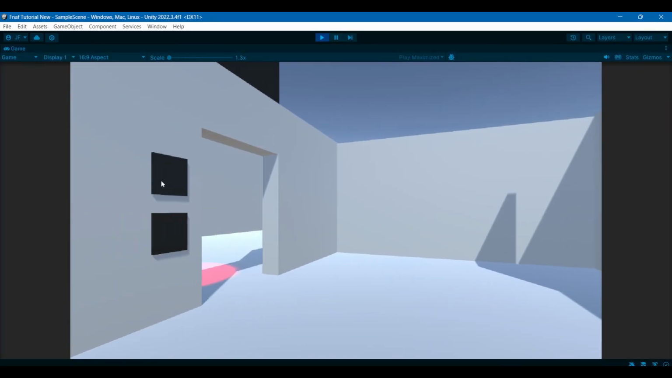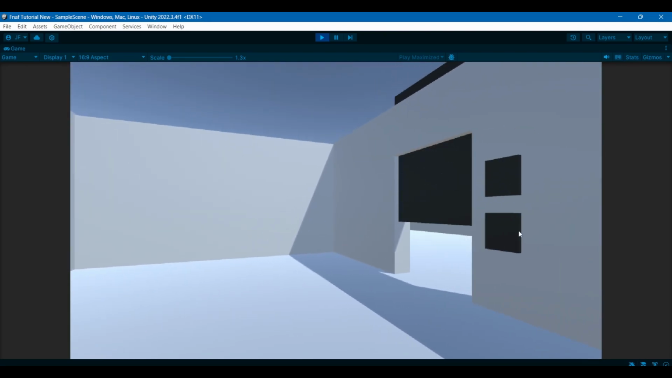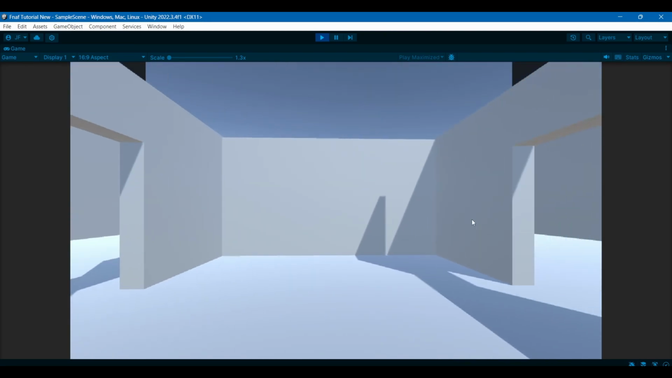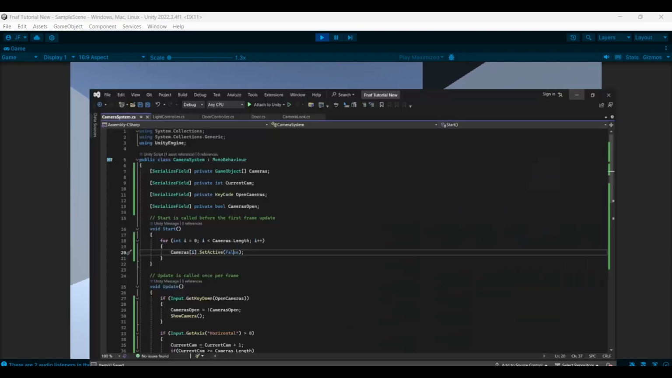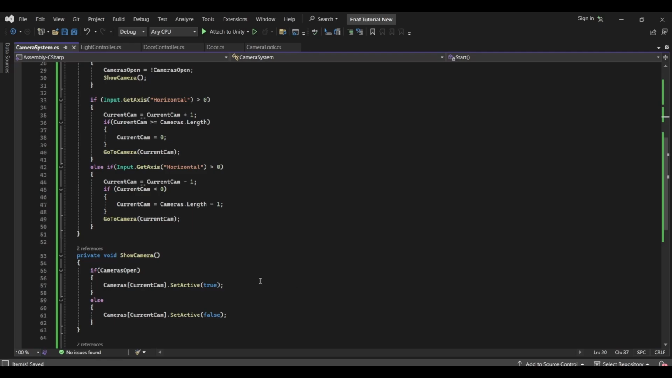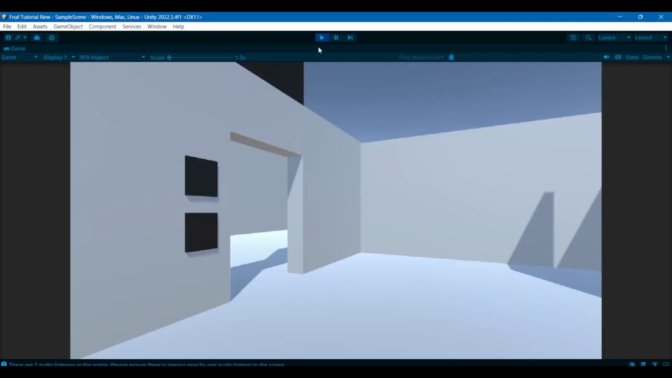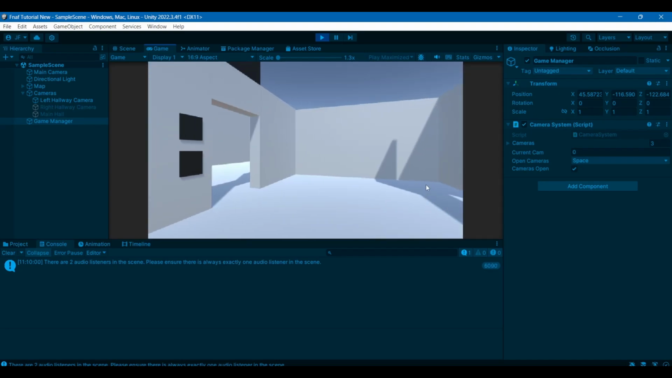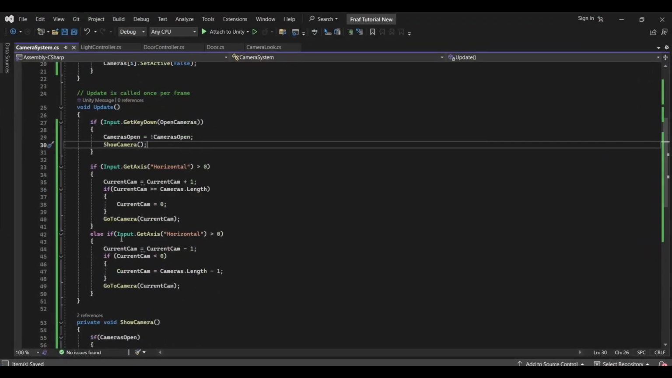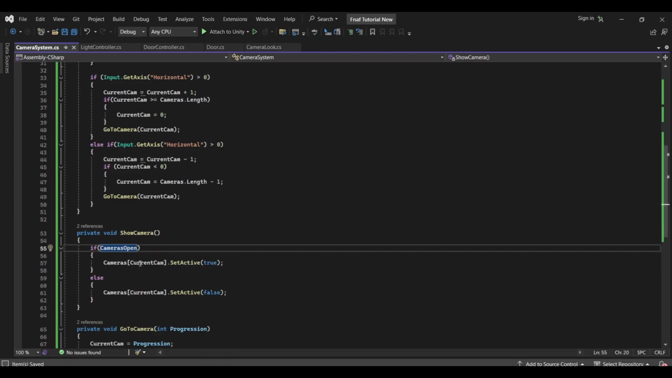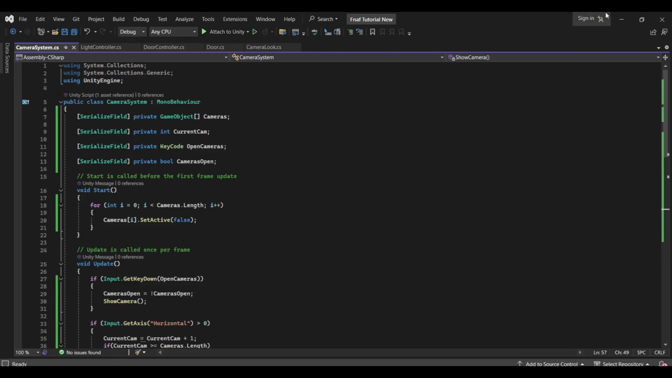We can see the doors, the lights are turning on, the door is closing, the door is closing. Now press space. Cameras is open. Yeah, it should be open. Nope. So, what's the problem? If cameras is open, camera's current camera is set active to true.